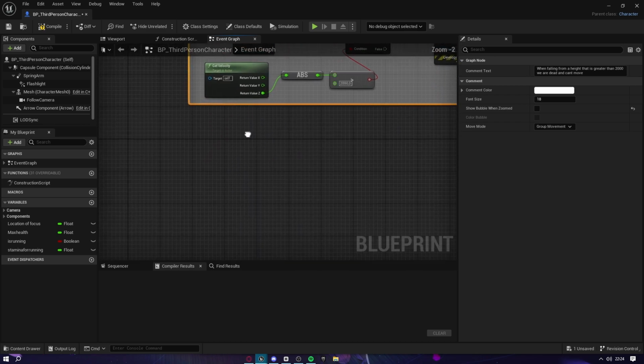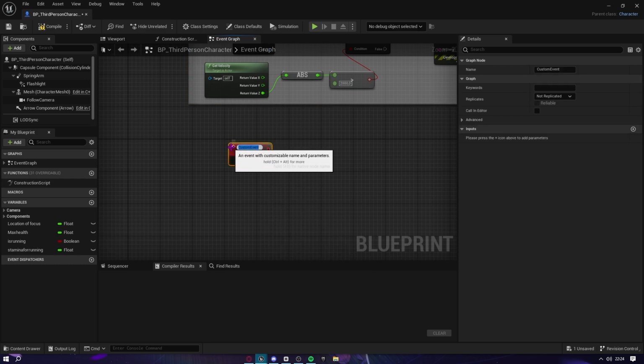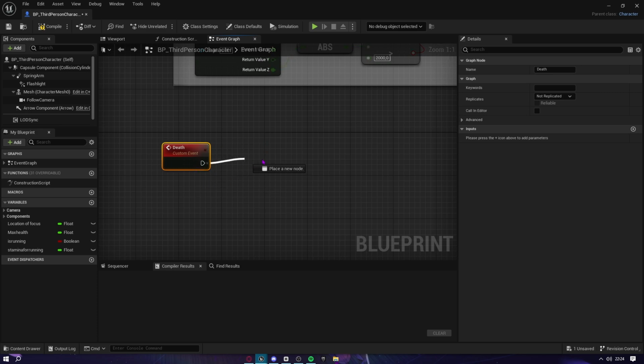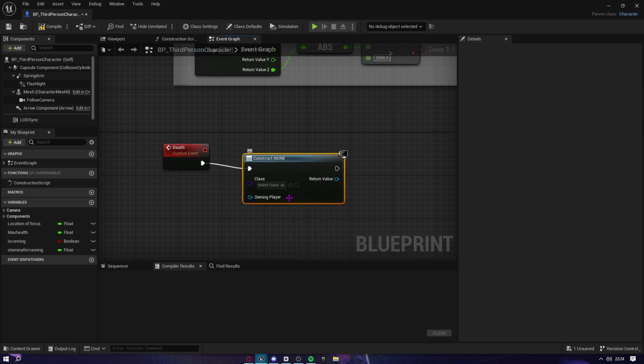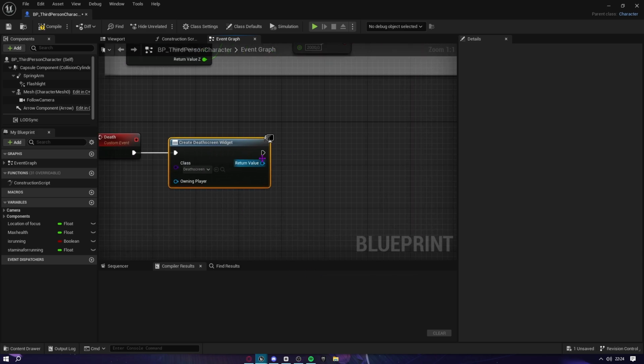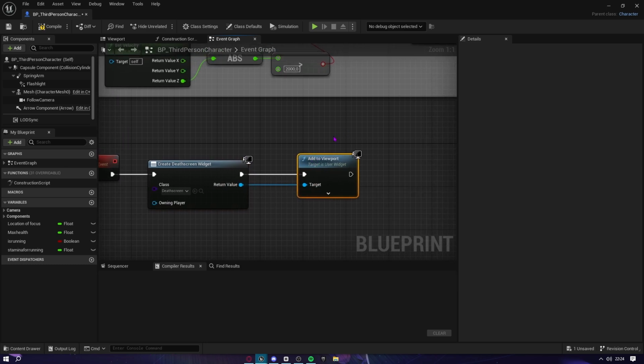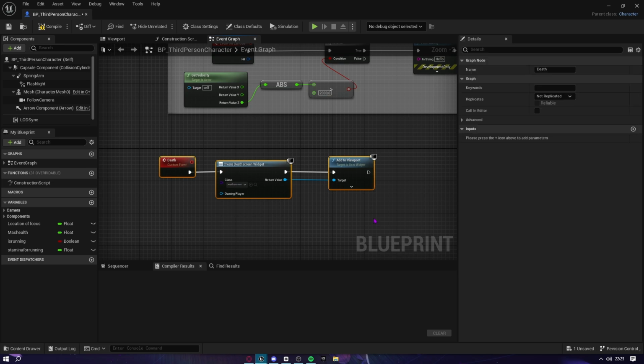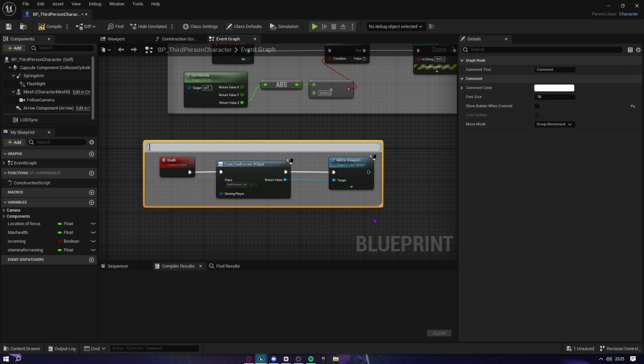so now we're gonna do a custom event at first, and we're gonna call this here death. From here we're gonna create a widget, and we're gonna select the death screen we created, and then we're gonna drag out here and get add to viewport, and we're gonna connect it to this here, and that's basically what we do. So we're just gonna create a custom event. It's more organized to do it in this way, so we're gonna just call this show death screen when dying.